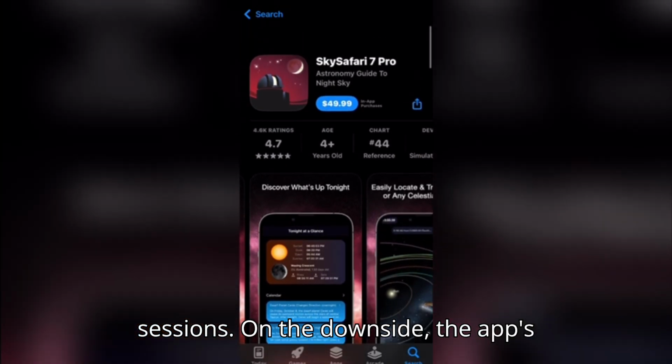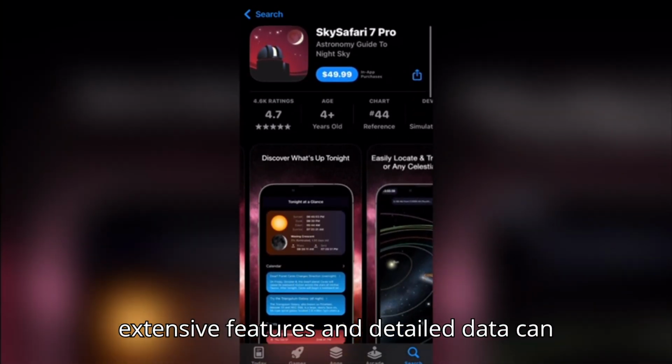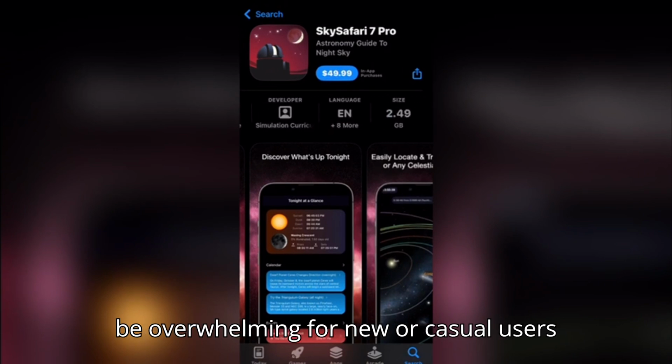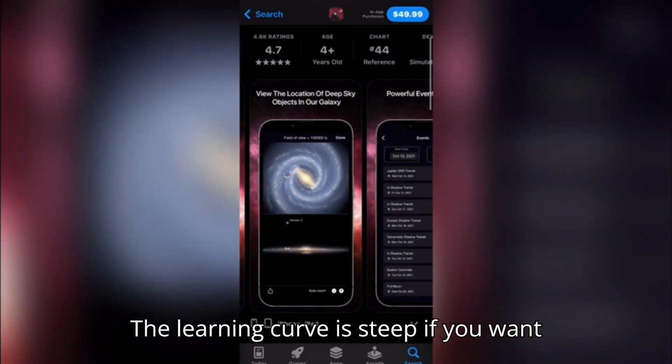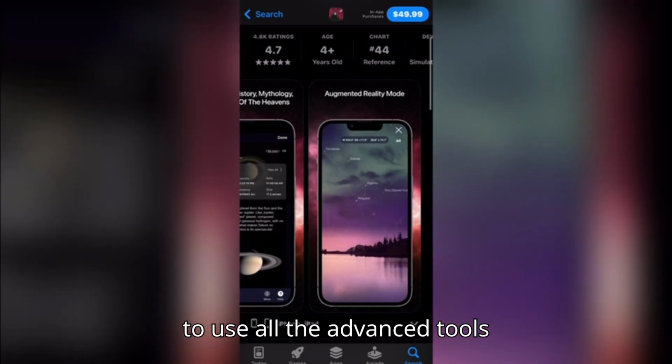On the downside, the app's extensive features and detailed data can be overwhelming for new or casual users who might find it complex to navigate. The learning curve is steep if you want to use all the advanced tools effectively.